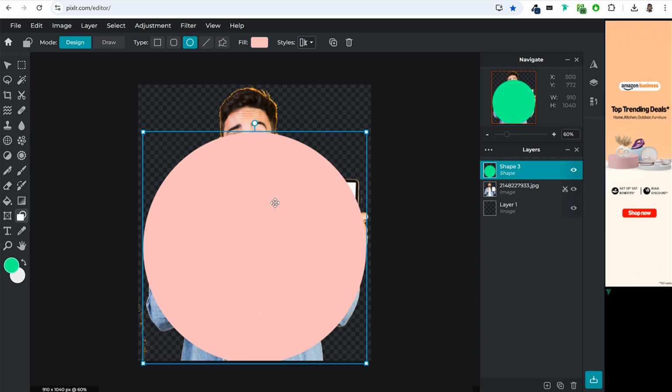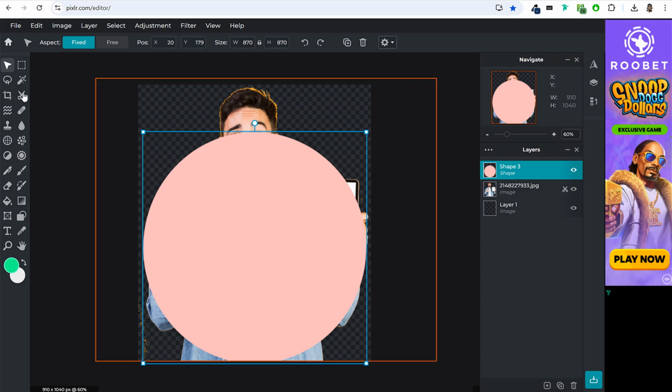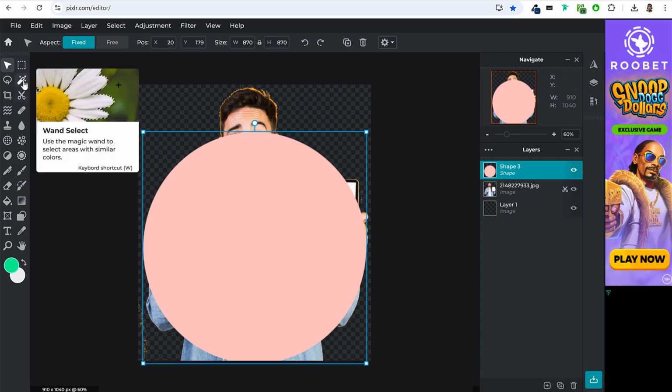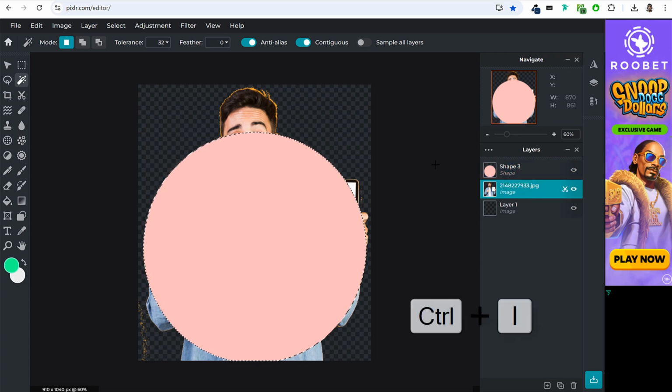Now we want to insert this image inside this shape. For that, first we'll select this shape using the wand tool. You can see this, wand select this, click on shape. Now as you can see, the shape is selected. Now at the right hand side, click on this image, and after that press Ctrl I.